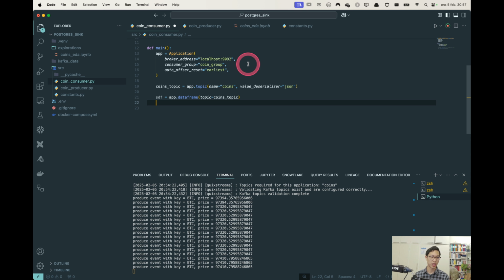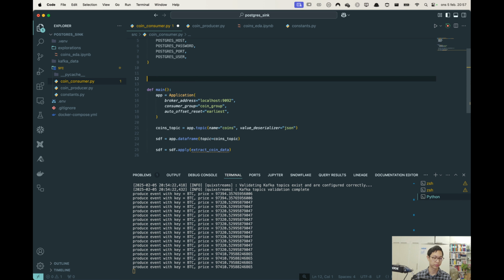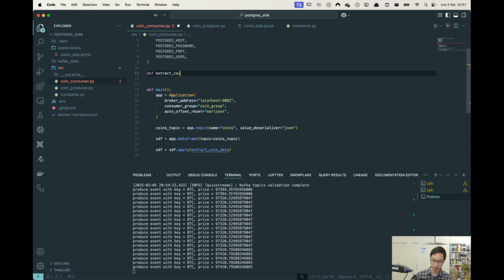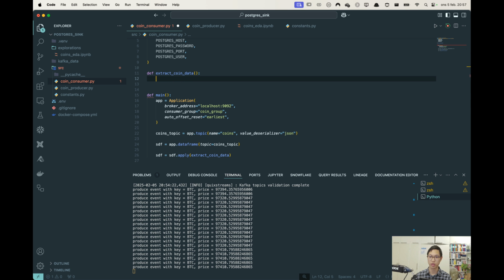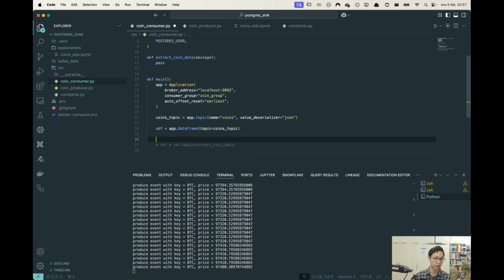So what to do now? This is the interesting part. So SDF equals SDF.apply. We need to apply a function, and I will call this function extract coin data. And then we'll create this function. Def extract coin data. Basically, what we need to put in is a message. I will do pass for now. Actually, I will comment this one out so that I will use it soon.